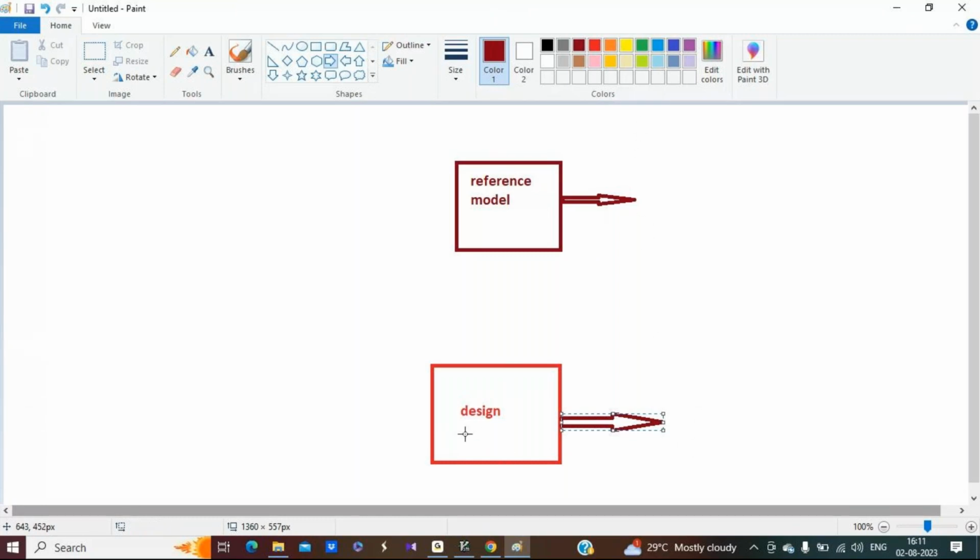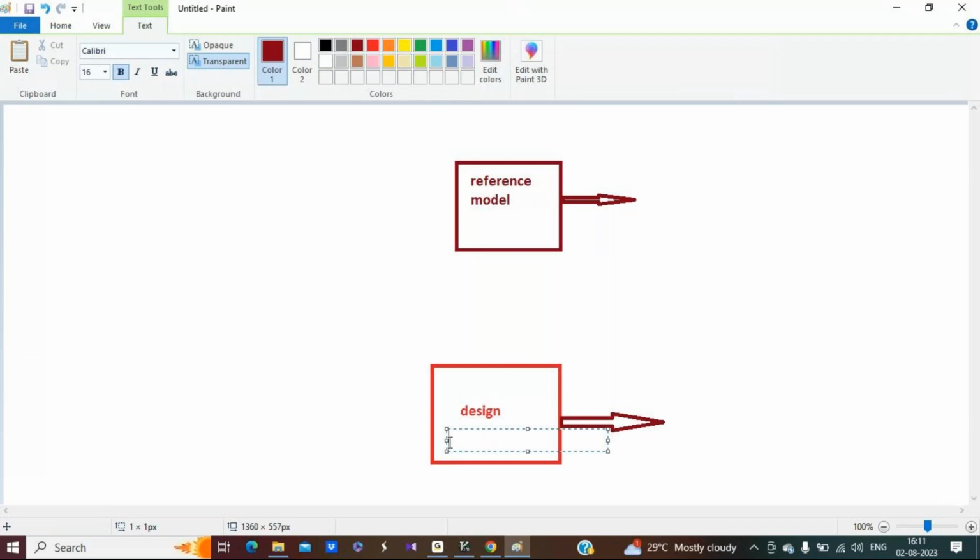Now this design has been written using Verilog or SystemVerilog. This design file, using Verilog. This reference model has been written using Verilog or SystemVerilog. This has been written using SV. Now, why SV?